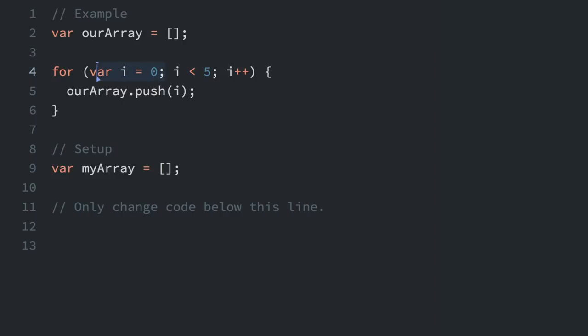So the initialization happens before any of the code inside the loop runs. So we will start by initializing i to equal 0. This is what most for loops start with: you have a variable that you're going to initialize for the for loop. Then the next thing is the condition.